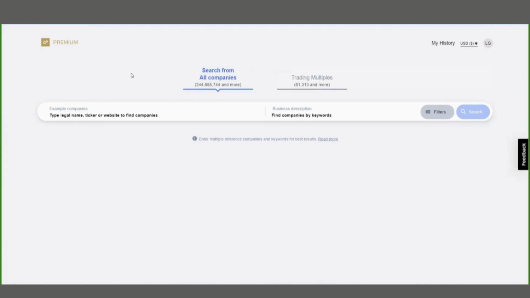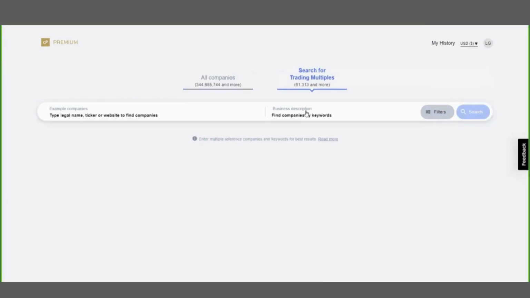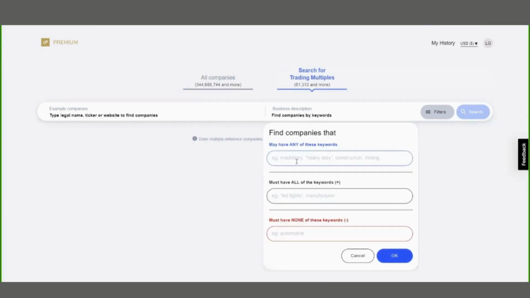Today we're going to be looking for some publicly traded companies in the peer-to-peer remittance space. So as we're just looking for publicly traded companies, we're going to click on trading multiples here. So let's add some keywords that first come to mind for kind of peer-to-peer.